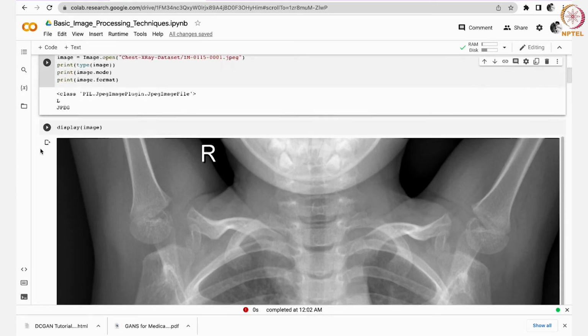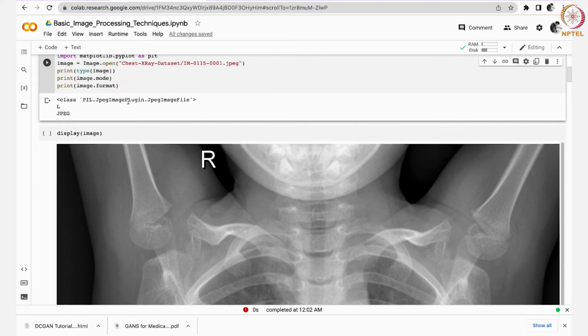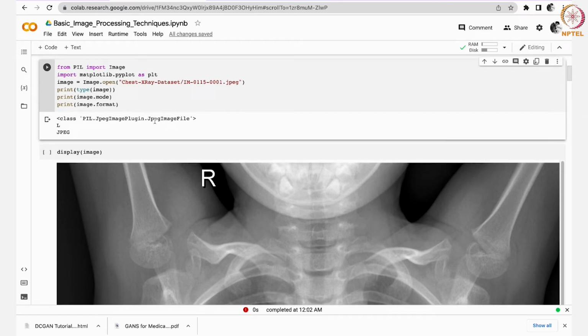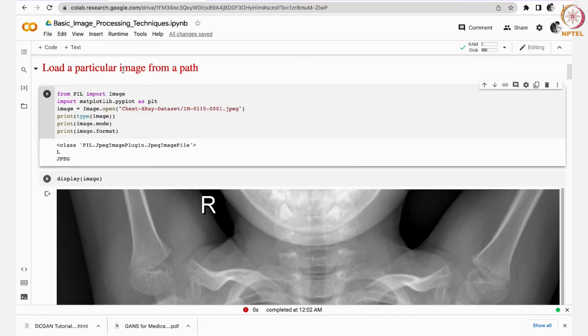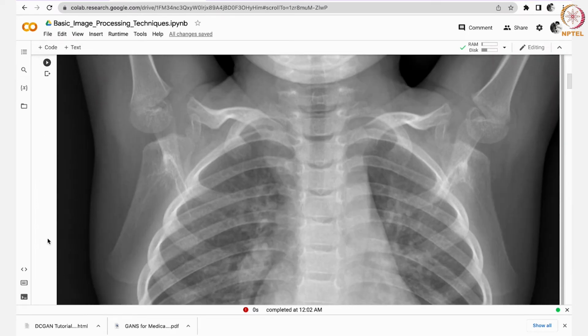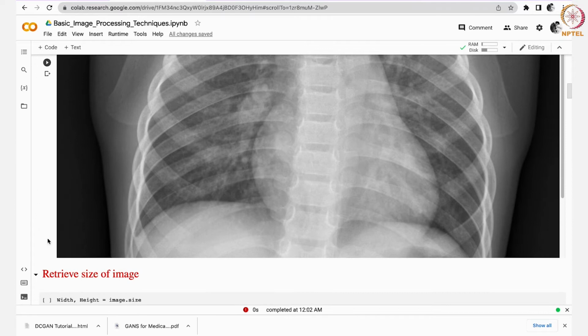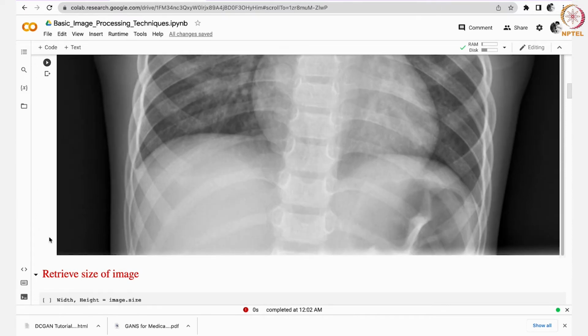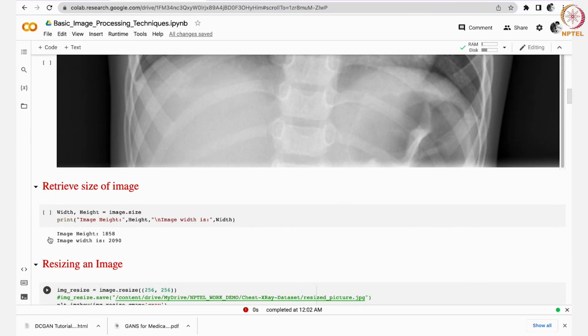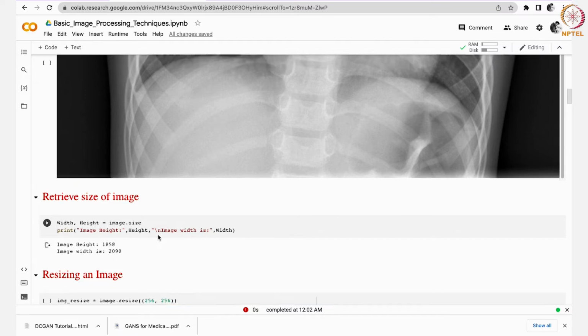Similarly, L indicates only one channel. Next thing is the type of image. It is an image file class, where the Pillow library provides the Image module. Just import that one. That will help you load this JPEG file. Next I want to extract the height and width of the image, so that we get to know the size of this entire image. See here, width and height, image size. It is having some 1858 by 2090, a very huge image actually.